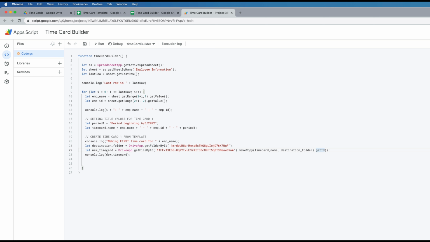So first of all, it creates the variable new time card. It goes into the drive app. It grabs my template. It then makes a copy of it. It then names that copy. It stores it in the folder that I want to store it in, and then it passes back the ID of that newly created spreadsheet and stores that in my variable of new time card. And I also have a console log out giving me the ID of that new time card as well.